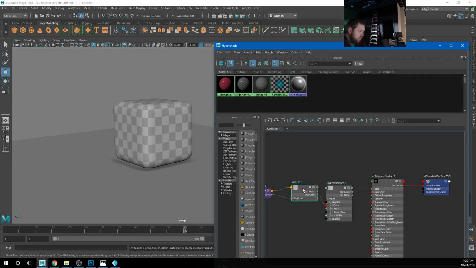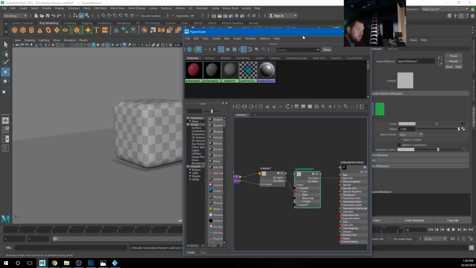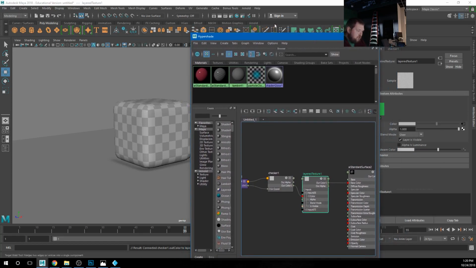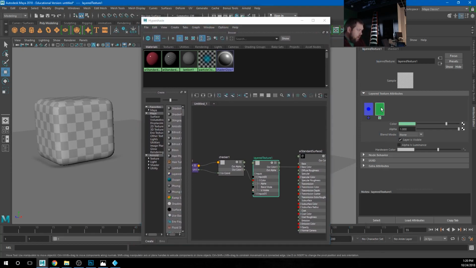So I can add another layer, and you'll see as soon as I do, it adds another input here. Now this layer is currently, I'm trying to see if I can scale this so you can see all of it at the same time. Here we go. So this second layer I just created, right here, it is behind my checker layer, right? And so if I middle click, I can drag it in front, and so now it's the one that takes precedent.